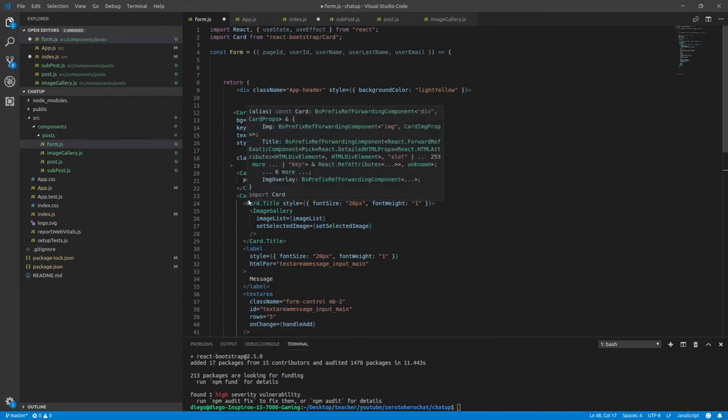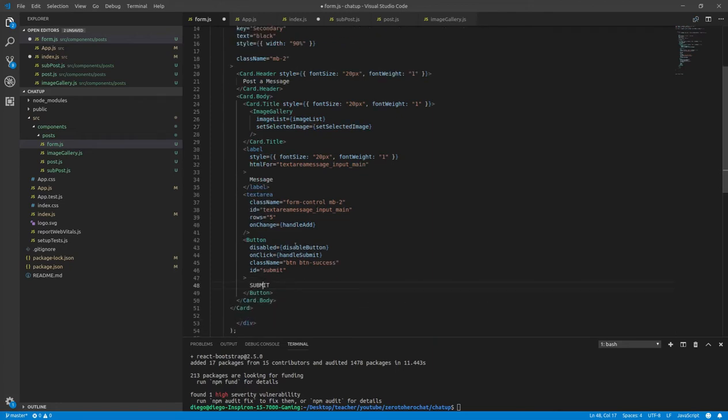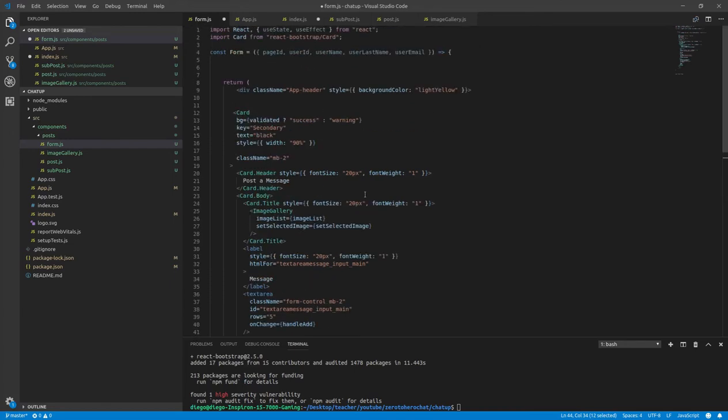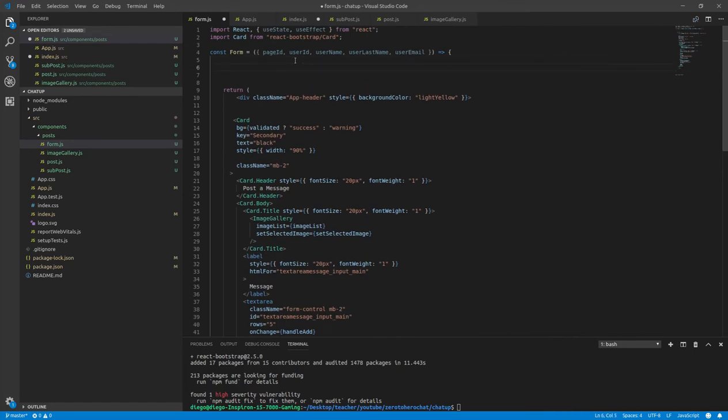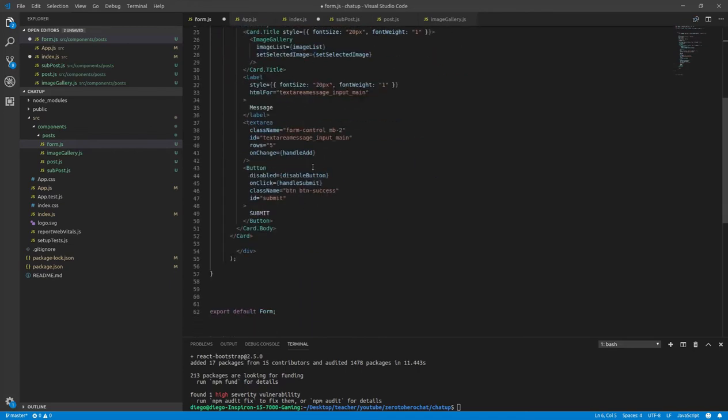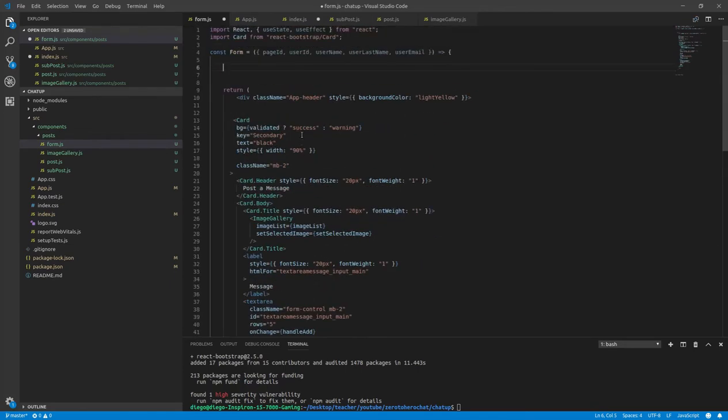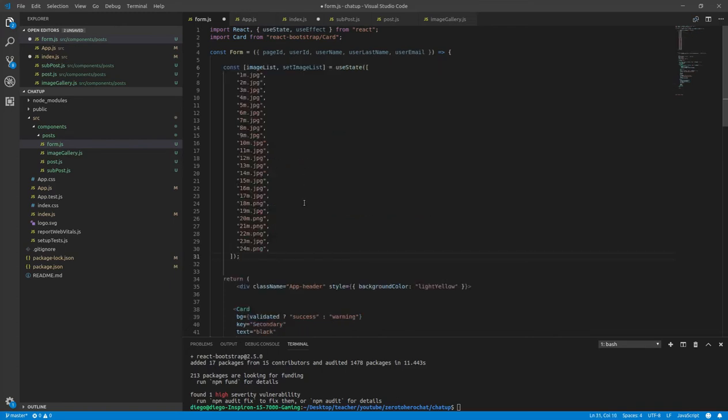Okay, so let me finish these elements in order for this to work. First we're going to create the state variable that is going to have the list of all the images. It doesn't need to be a state variable because it's not going to change. I did it like this anyway, and it works. So here it is: the image list, the set image list.